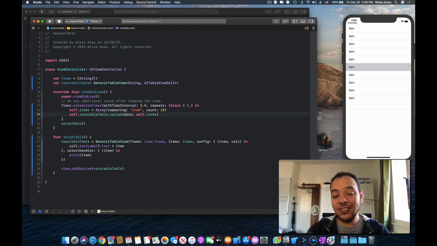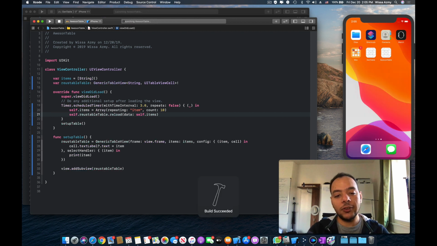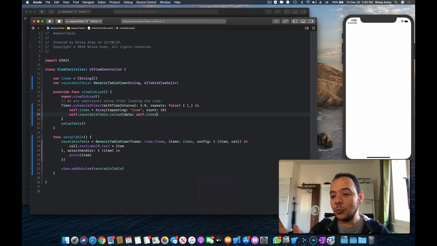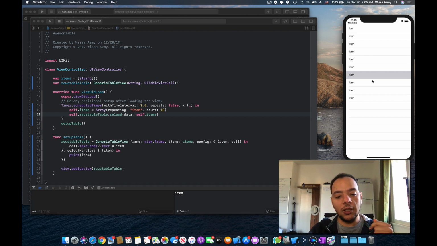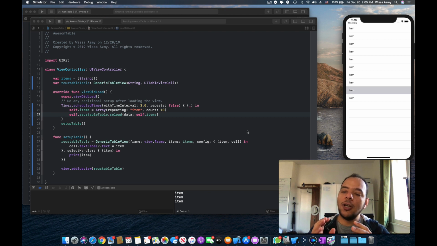Let's test this and run. Okay, fingers crossed, everything was going smooth till now. I hope it ends this way. So we're waiting for 3 seconds. Yep, and it worked. And the selection is also working. And this is how you create a reusable generic table view, guys. I hope this has been helpful to anyone.